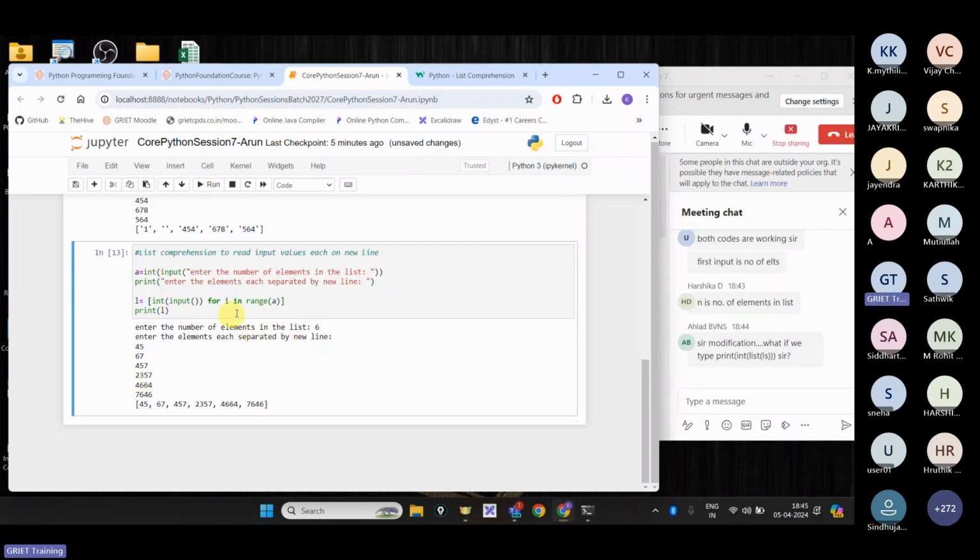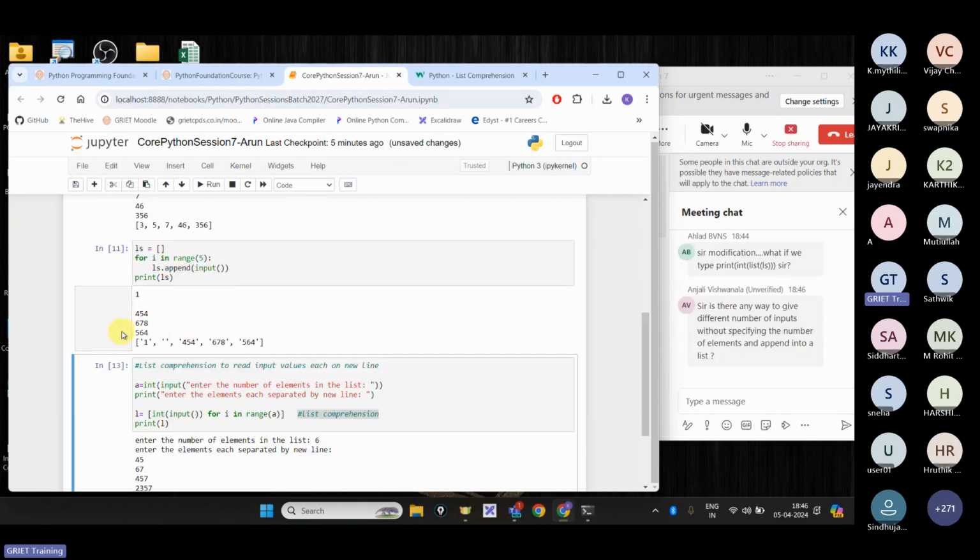Yeah, understood? So this is called list comprehension. Okay. The syntax is called list comprehension. Very powerful technique this is, because many people, if they understand, generally use this instead of doing this for loop and all.